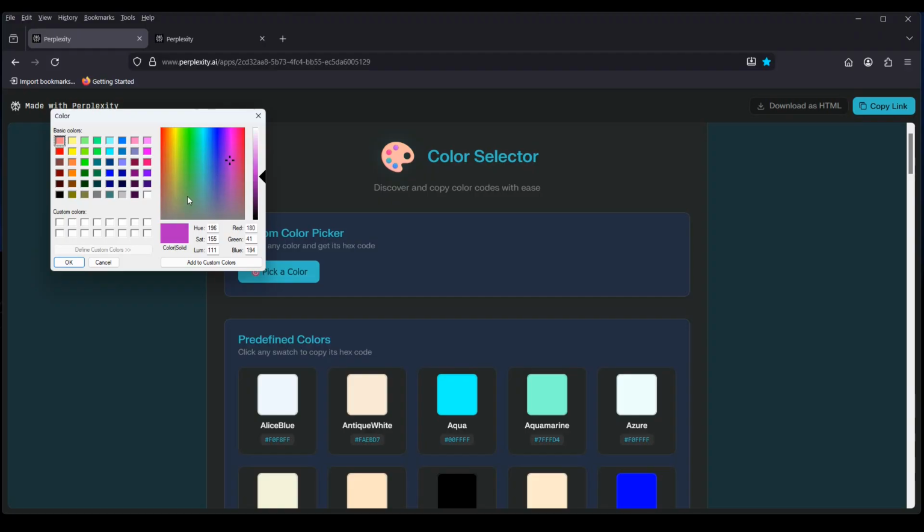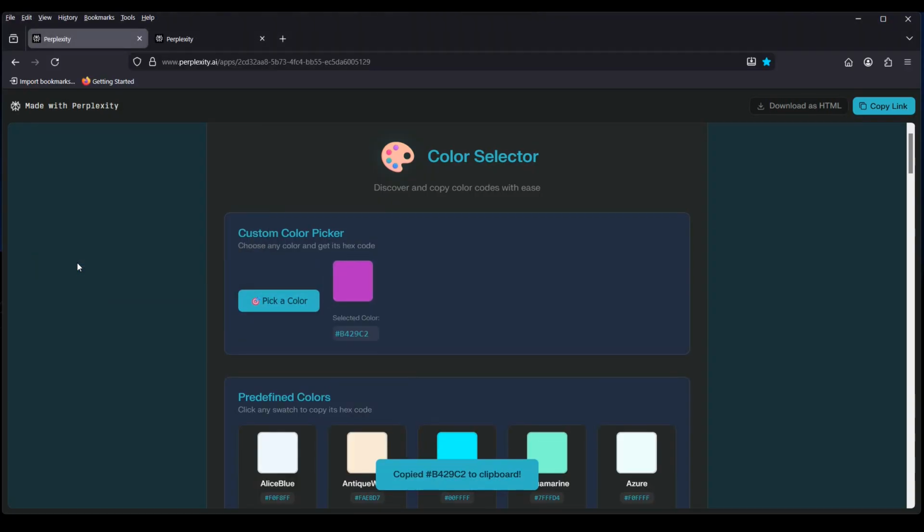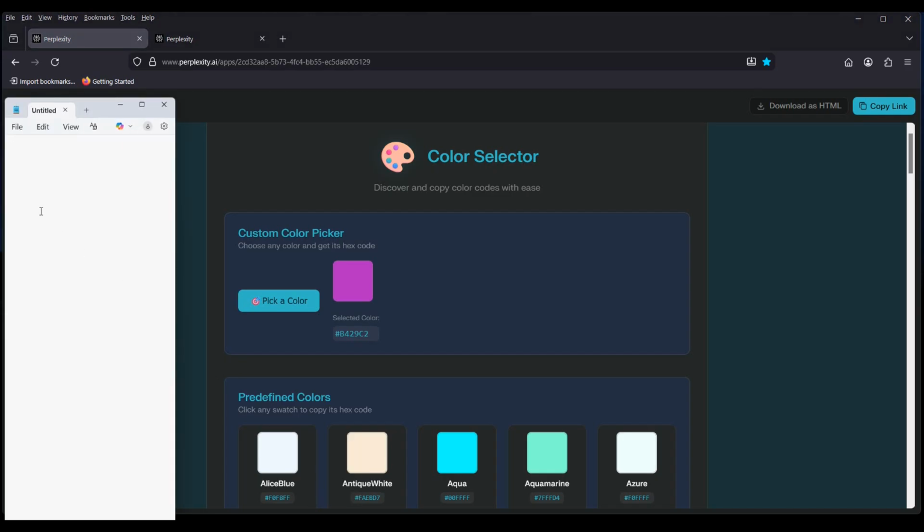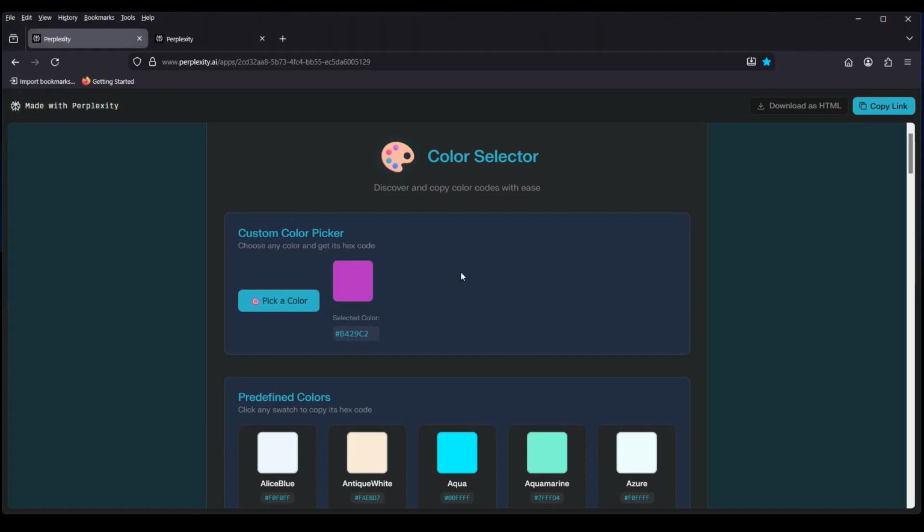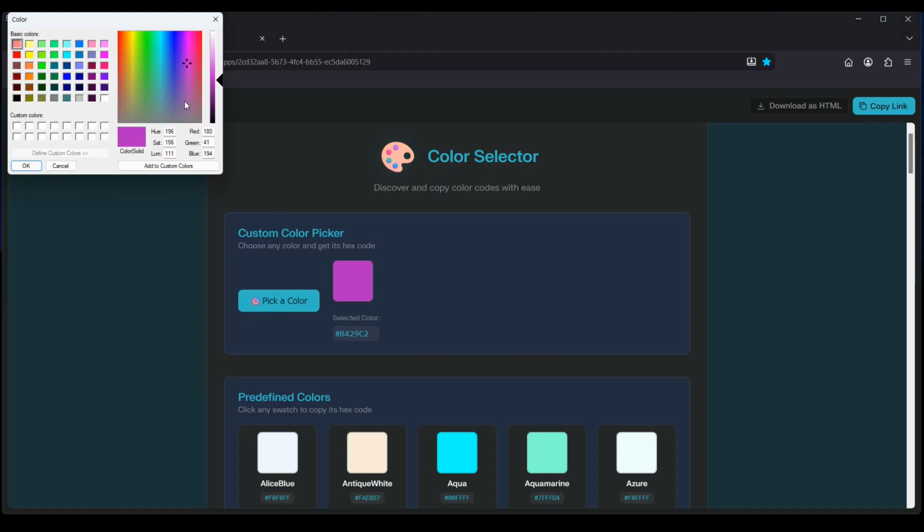Select the color you want, click OK, and the hex code is provided here, and it's also copied to the clipboard. I'll open up Windows Notepad and I'll paste. And you can see the hex number that was pasted is the hex number here, which is the hex number code for this particular color. So you can easily select from a zillion different colors using the standard color picker here.